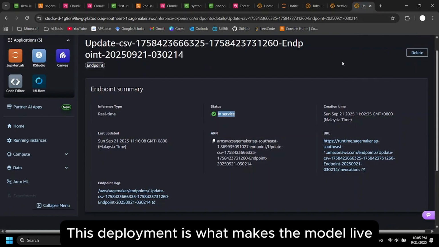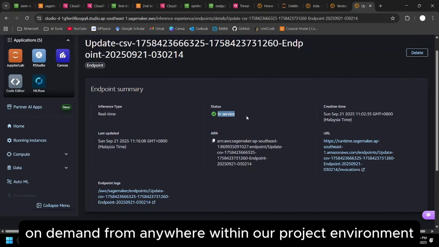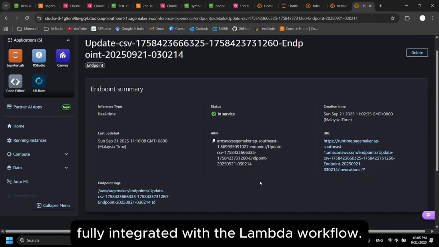This deployment is what makes the model live, allowing us to invoke it on demand from anywhere within our project environment, fully integrated with the Lambda workflow.